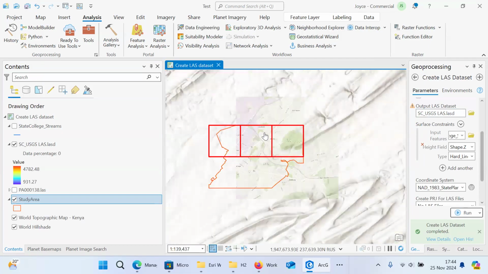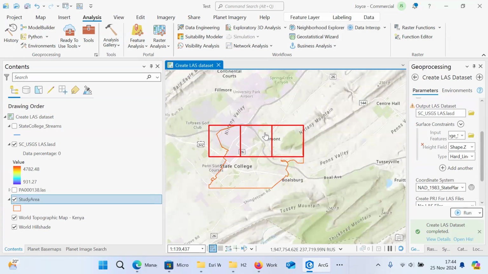So the next bit, we'll be seeing how to add files to our LAS dataset that we have just created. Remember to save your changes for this project.